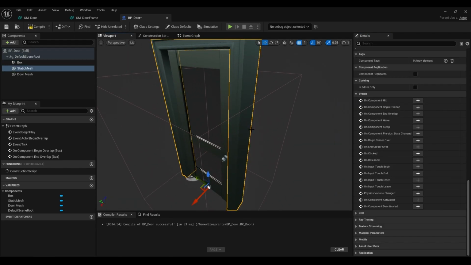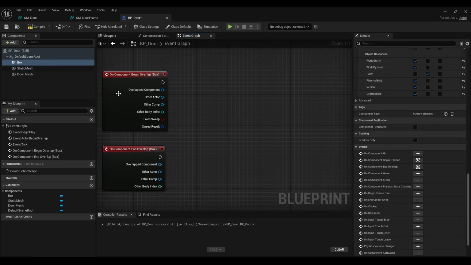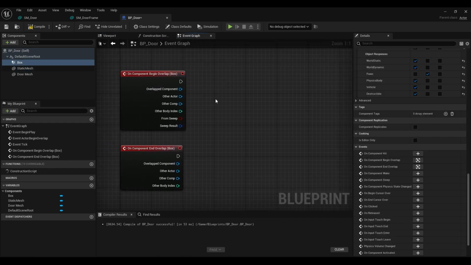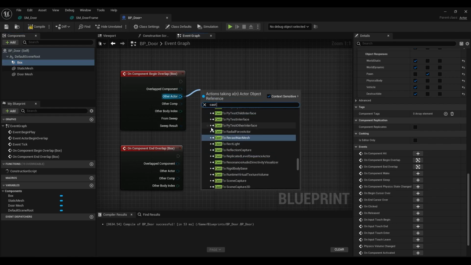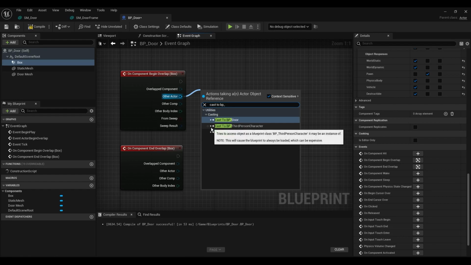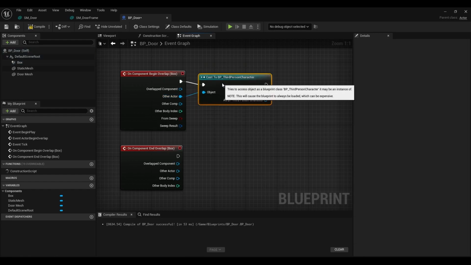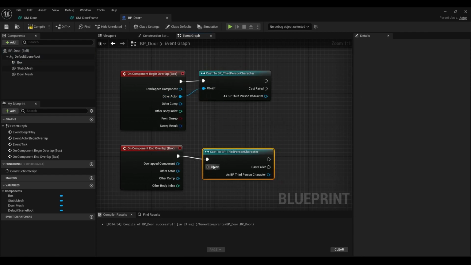Okay, so on the event graph, this is our event: on component begin overlap, on component end overlap of the box collision itself. I'm going to drag from other actor and cast it to BP third person character. Do the same thing for the end one. Just copy and paste it. Going to get these two nice little nodes.